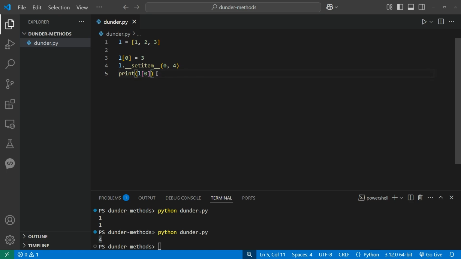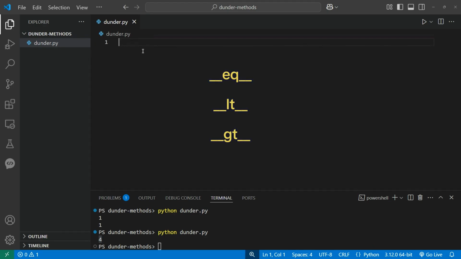So if we implement our __setitem__ and __getitem__ in our classes, we could also use this slicing notation on our custom objects. And just to mention a few other cool dunder methods you could use inside of your classes: the __eq__ dunder method, the __lt__ dunder method, the __gt__ dunder method, and many others.